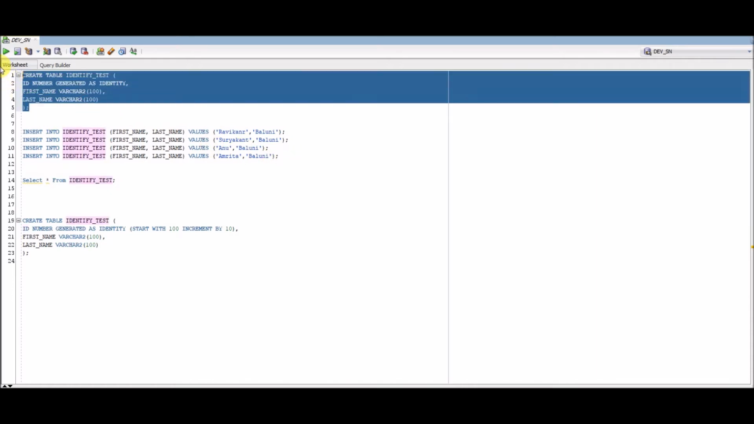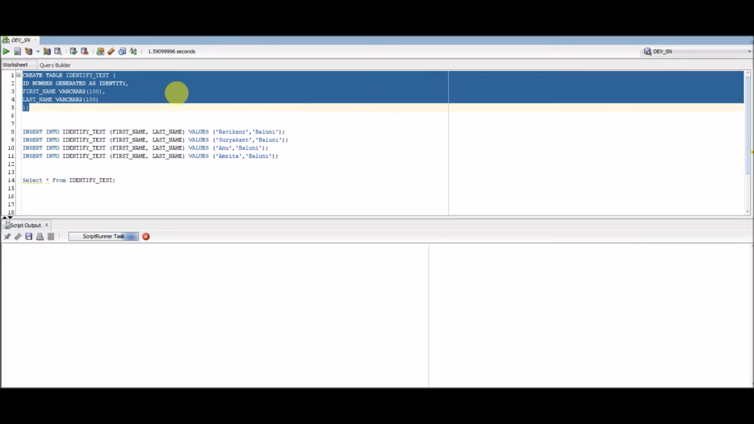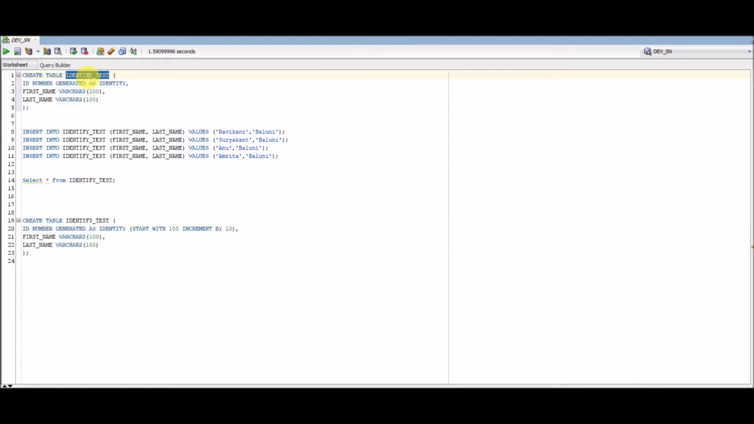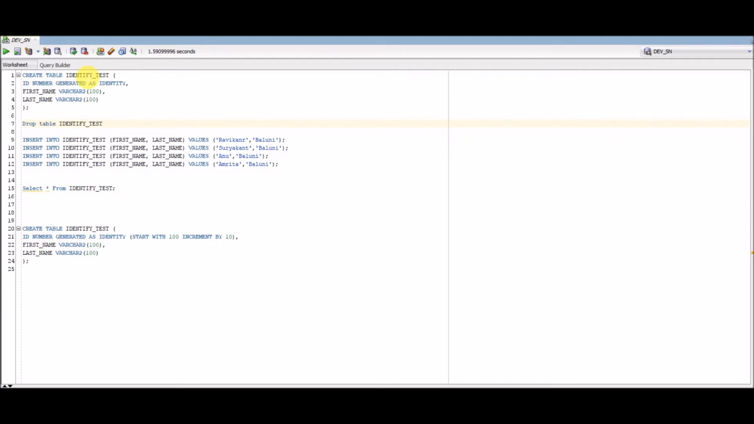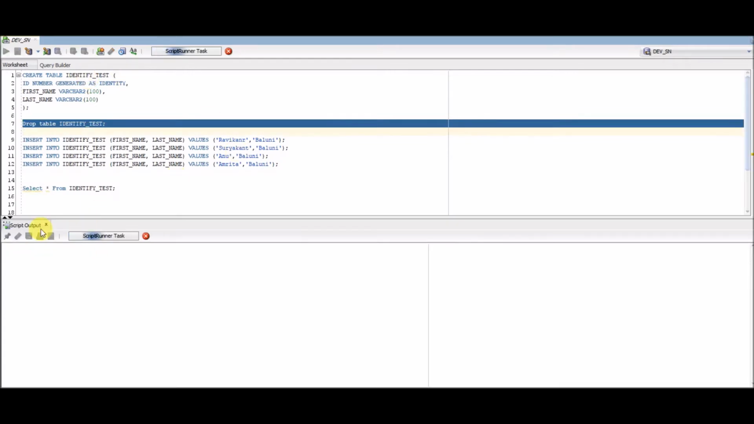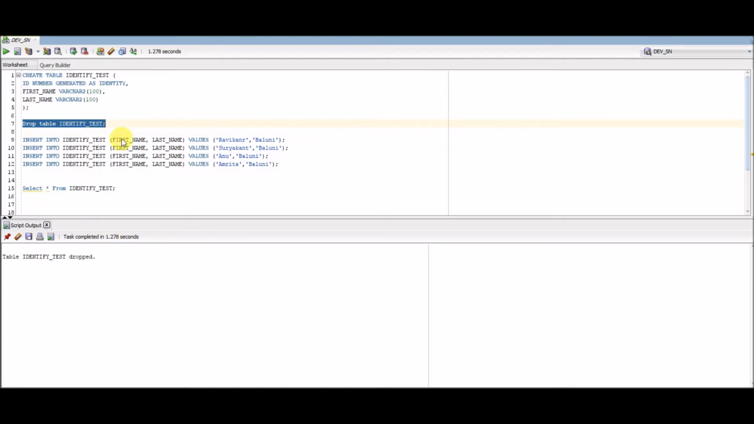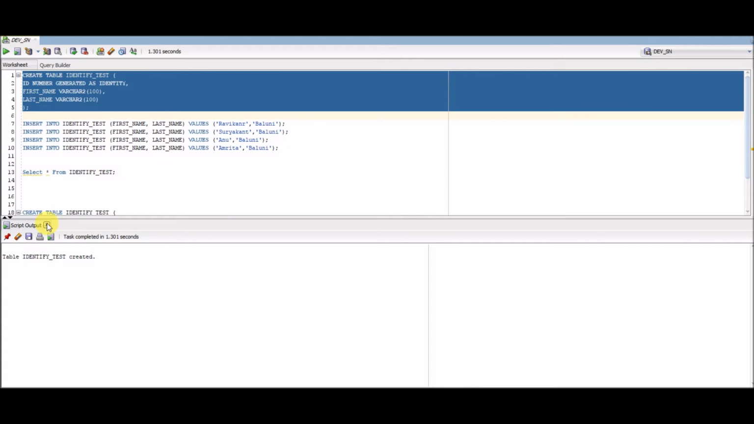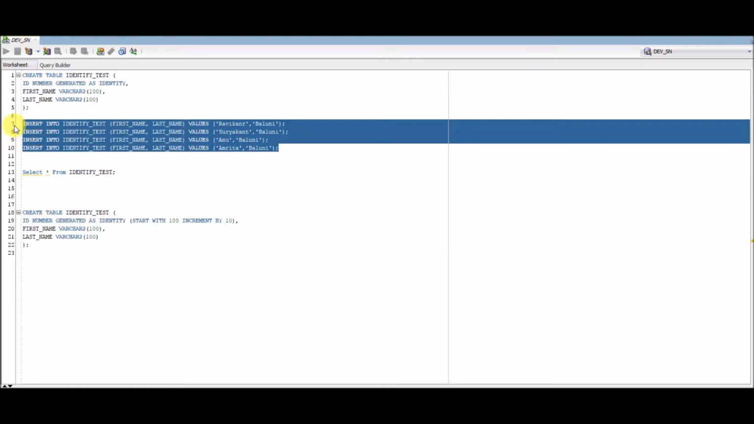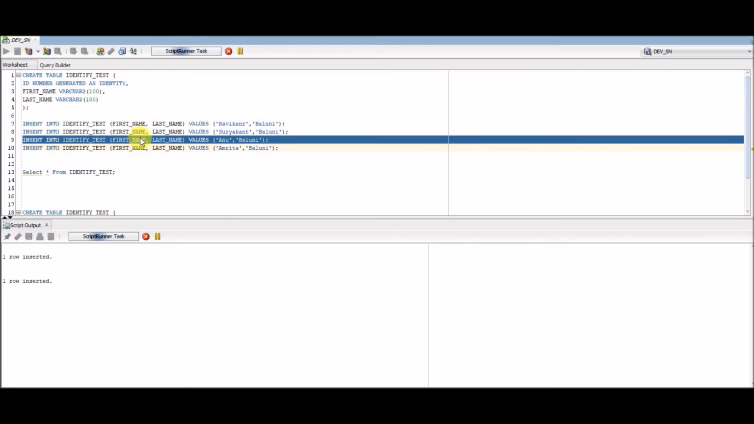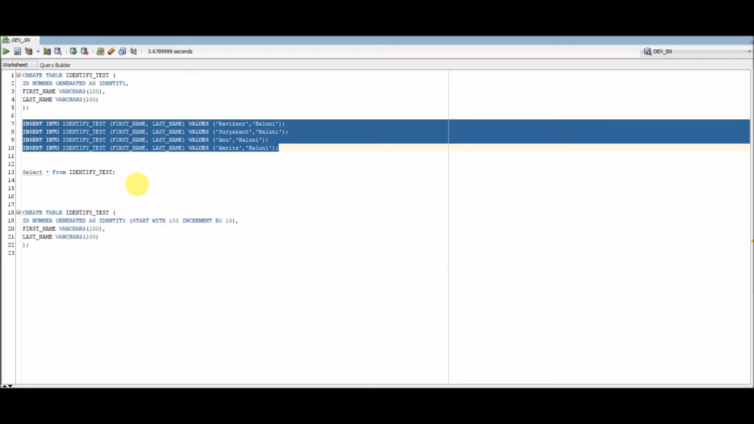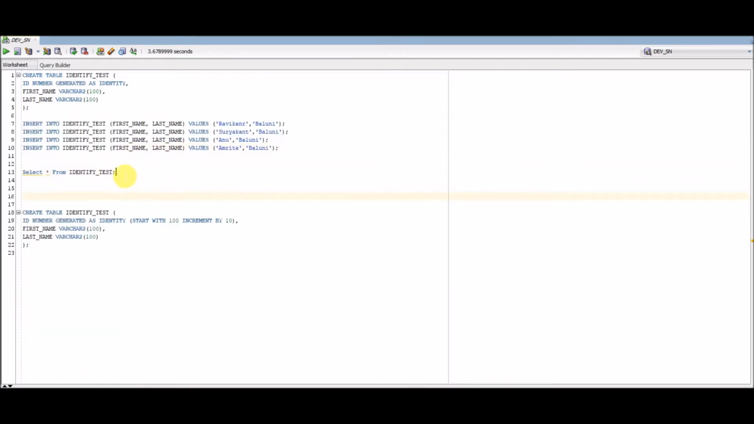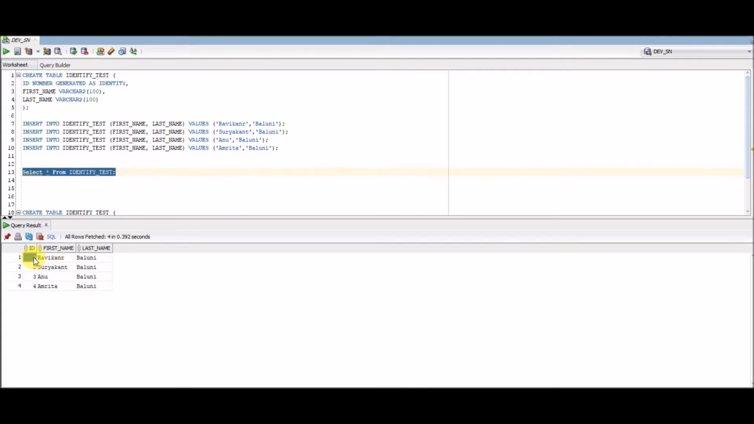Let me see if this particular table already exists or not. Okay, so this is already there. Let me drop it because I have used it earlier. So my table is dropped, and let's create this table now and try to insert these values. So all four values are inserted, and let's see if it has generated the identity column, that is our ID column. If you see, the ID column is populated as 1, 2, 3, 4. Now it is working just like a sequence.